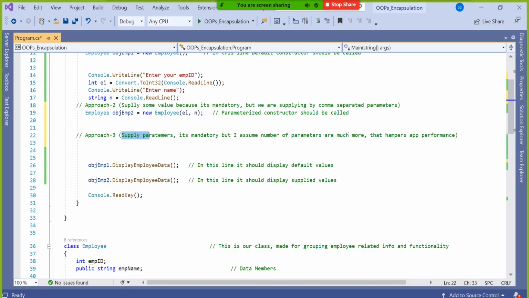So here I clearly mentioned that the parameter is mandatory. You are going to supply it, but I assume the number of parameters is much more, say 50 parameters, something like that. That hampers the performance. Then your approach should be like this. So something like this.